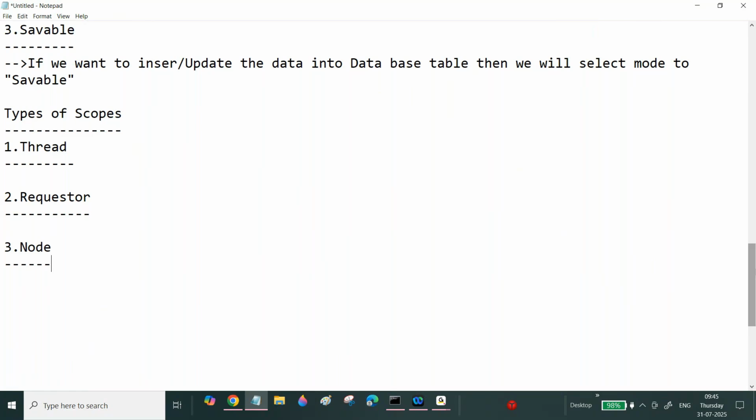In your project, what type of scenarios did you create node level databases? What type of scenarios did you create requester level databases? Before going to explain those things, let's take a simple example.